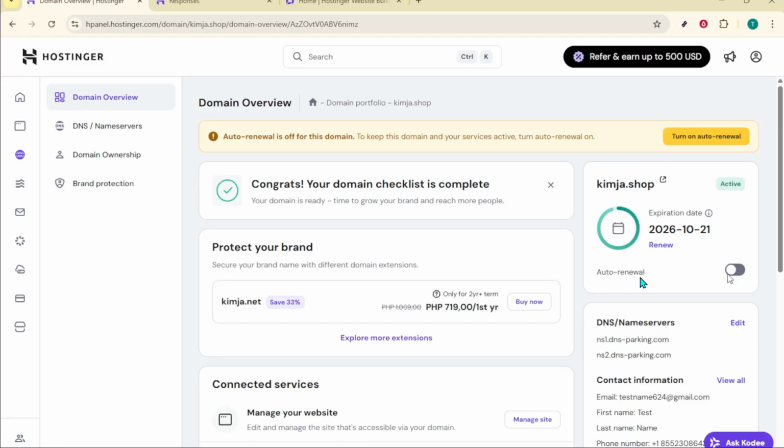And that's all there is to it. Canceling both your hosting plan and domain on Hostinger is simple once you know the steps. Just remember to double check the auto renewal is turned off for each service you want to end so you don't receive any unexpected charges. Taking a moment to review everything now can save you time and frustration later.